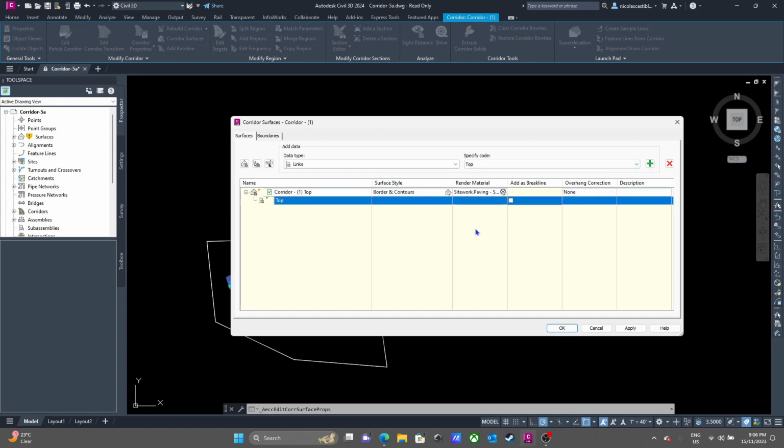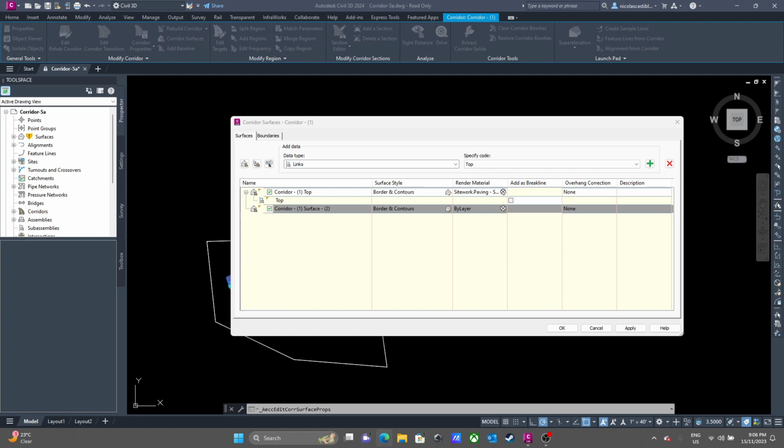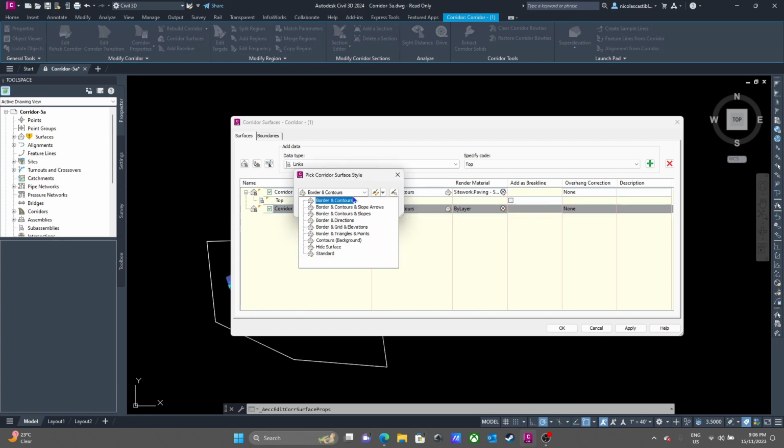Select the corridor 1 top surface by clicking the icon next to its name. Change the overhang correction setting to top links. For this specific code, we're going to click add to surface item, and we're going to create that in the corridor surface. We're going to repeat the previous procedure to create a datum surface.